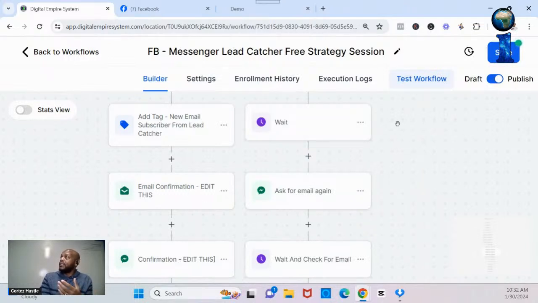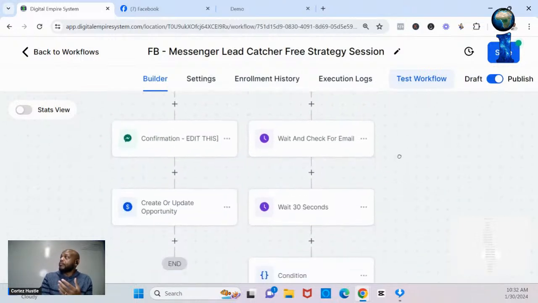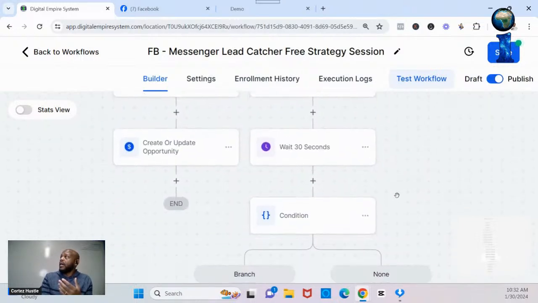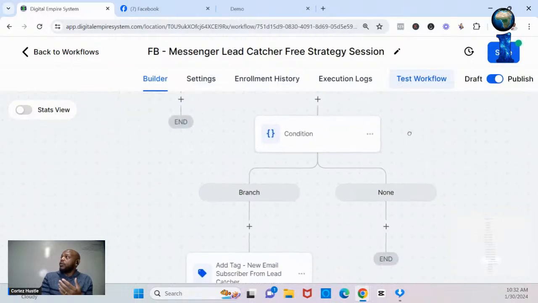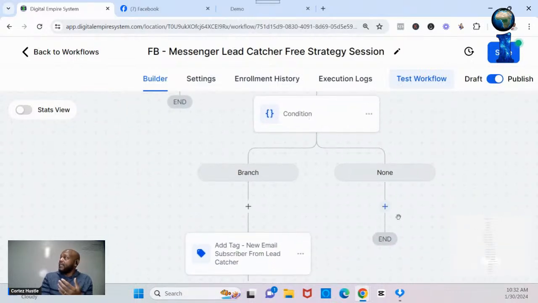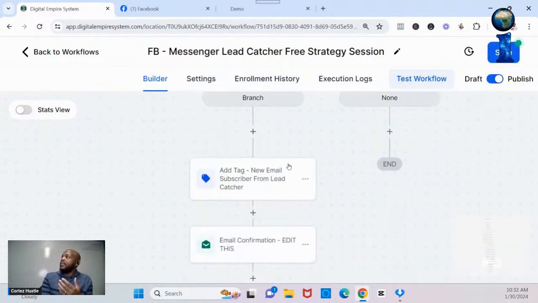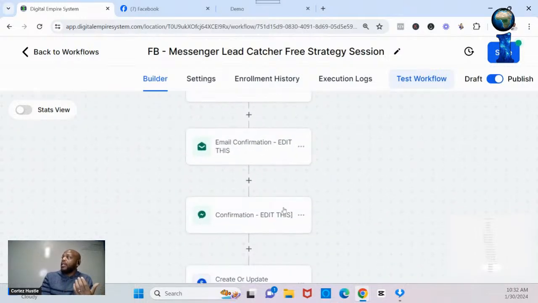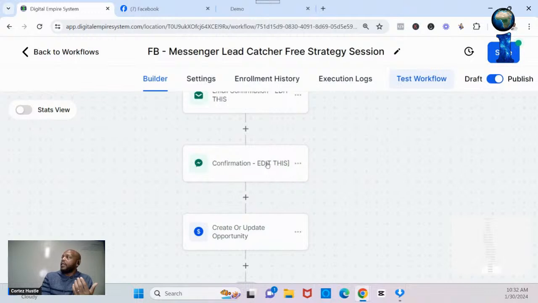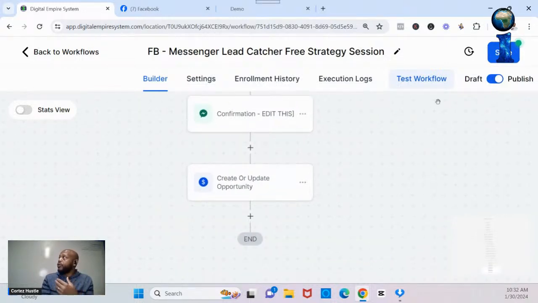If they didn't, then we're going to ask for it one last time, right? We're going to wait, and then we're going to ask the question, did they send it? If they did not send it, that's the end. If they did send it, we do the same thing. We tag them, we email them, and then we confirm that we received it, and then we're adding them to a sales pipeline so our sales team can make sure that the appointment is booked and they can get the appropriate person queued up to do the demo.